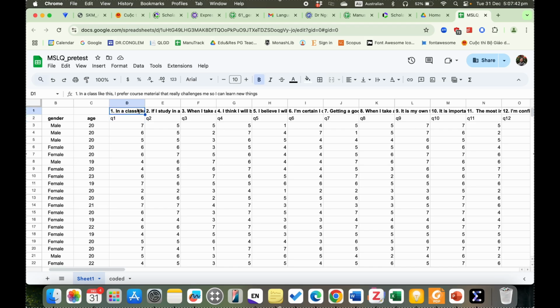For example, question 1, in a class like this, I prefer course material that really challenges me so I can learn new things. That is the full text of the question, but I don't need the full text. When we do analysis, we want a very simple heading, so it is easier for us to manipulate the variables later. So I just write Q1, Q2, Q3. If I want to check what Q3 is, I go back to this file to see.